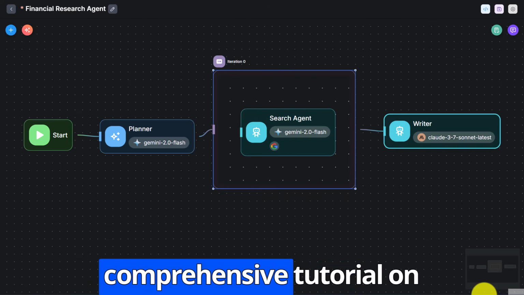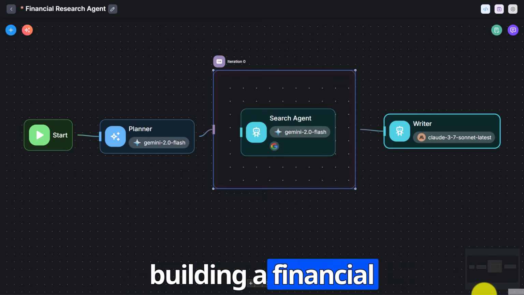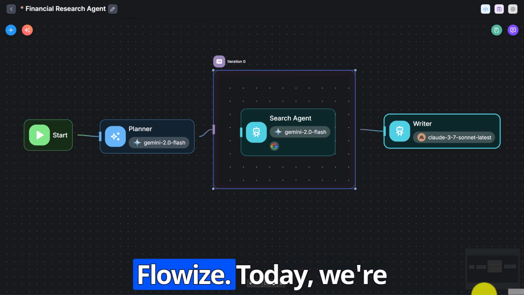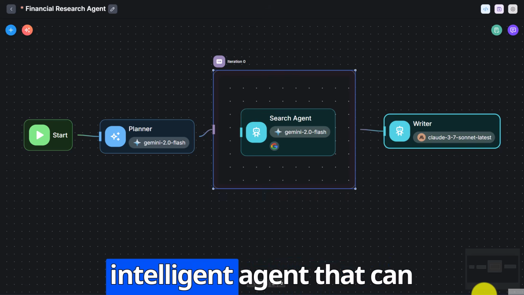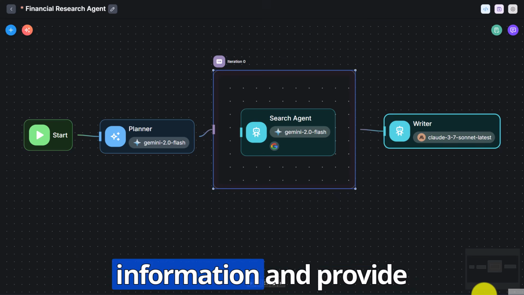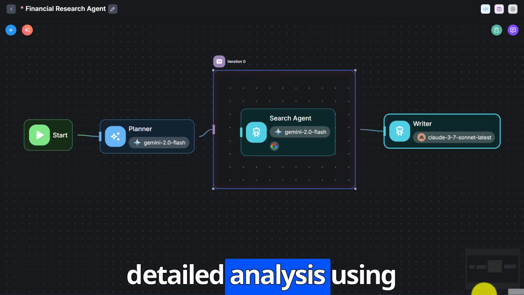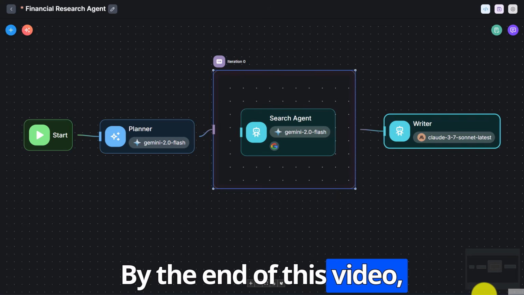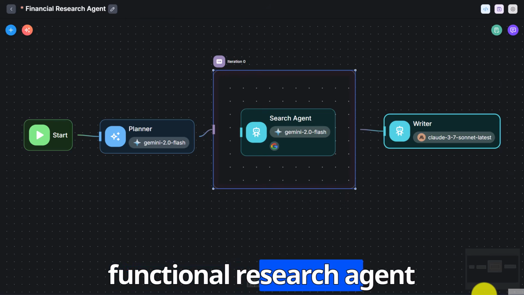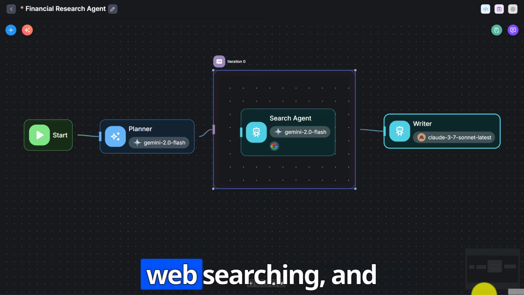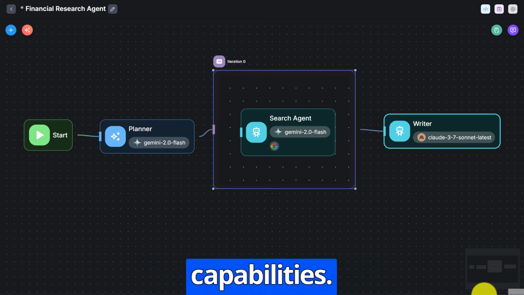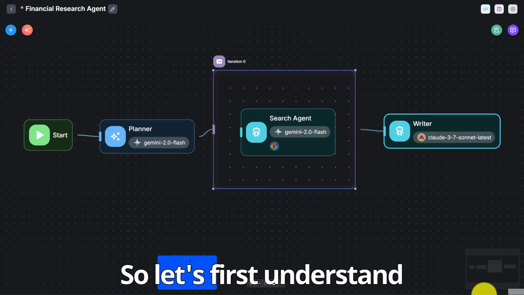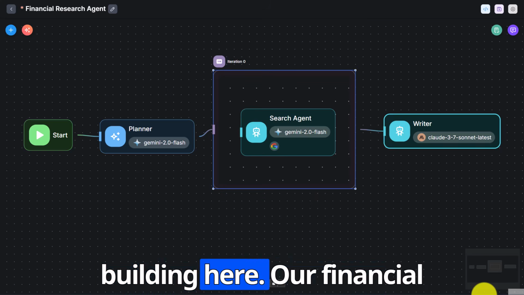Welcome to this comprehensive tutorial on building a financial research agent using Flowise. Today, we're going to create an intelligent agent that can search for financial information and provide detailed analysis using multiple AI models. By the end of this video, you'll have a fully functional research agent that combines planning, web searching, and advanced reasoning capabilities. So let's first understand what we're actually building here.